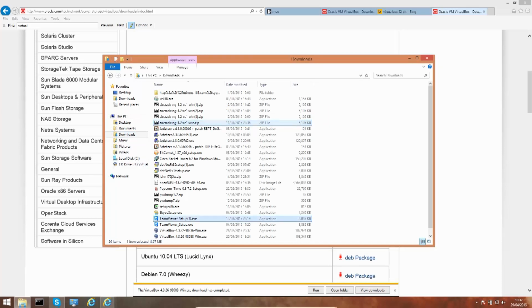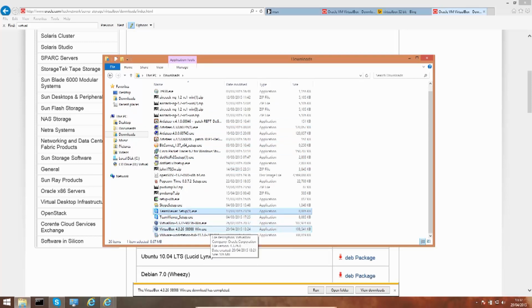Where is it? There we go. So VirtualBox 4.3, there we go. Nope, which is the latest version? Yep, the lower one. Also, make it your business to always have the latest versions of the software. That can save you so much trouble. I mean, I can't even begin to explain it.